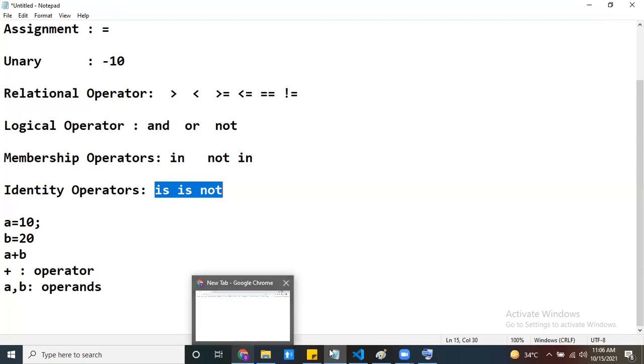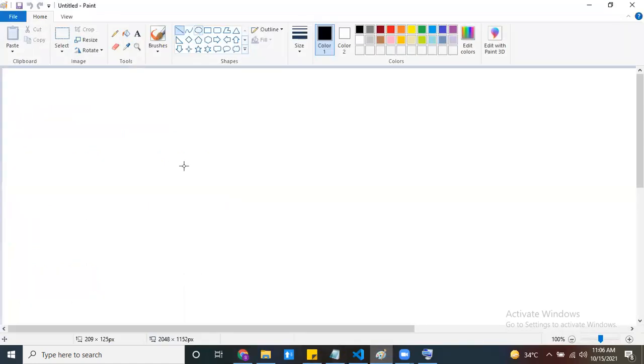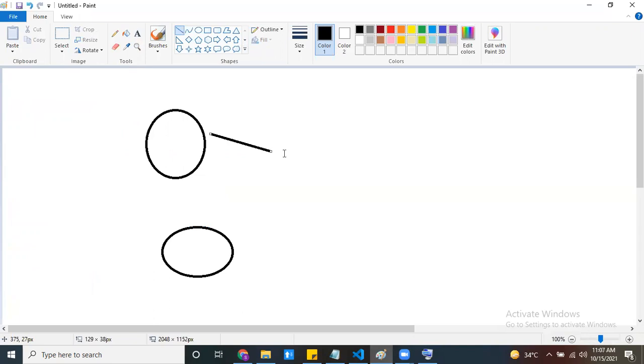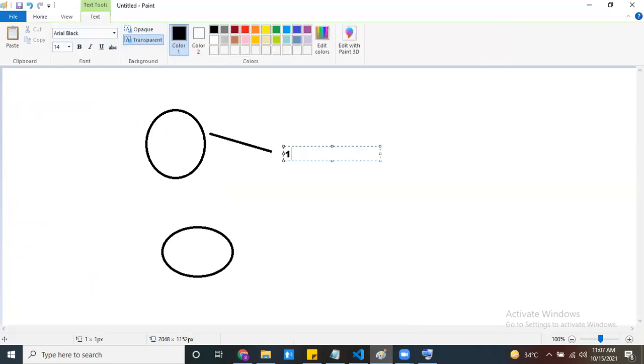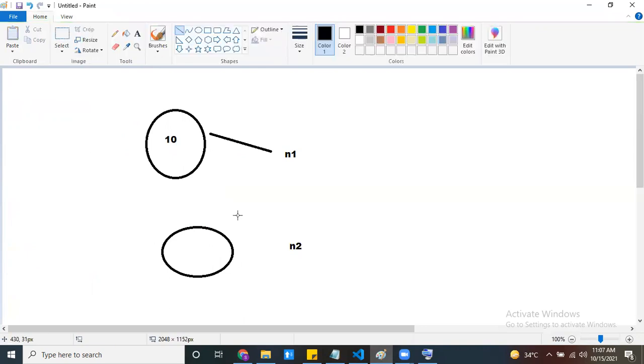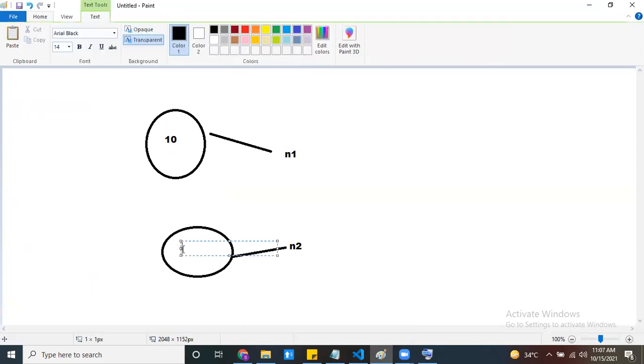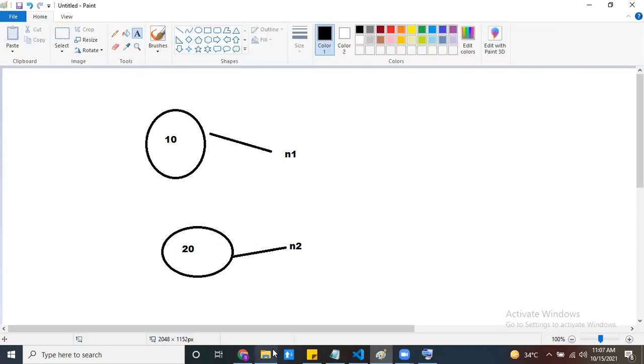So if you come here, see this, this is one variable and this is another variable. This memory identity is n1, and this memory identity is n2, where the value is 20. Are both identities the same or not? If you want to check, you can check like this.